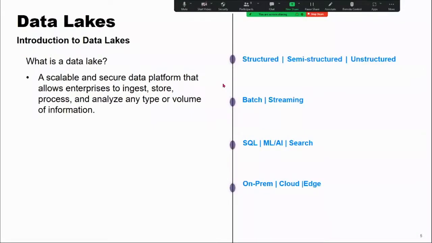So yes, we already know what is a data lake, guys. A data lake is a centralized repository to store the data, to store or retrieve the data as per the business requirement, right? So what kind of data can we store, guys? You can see here.